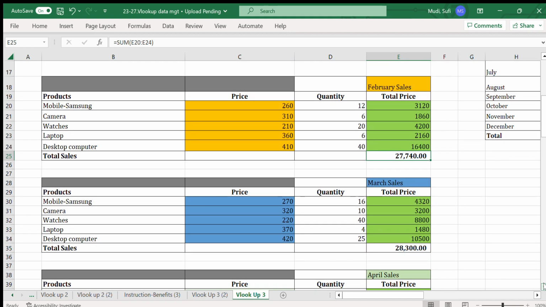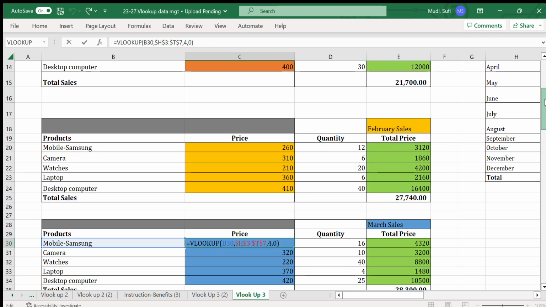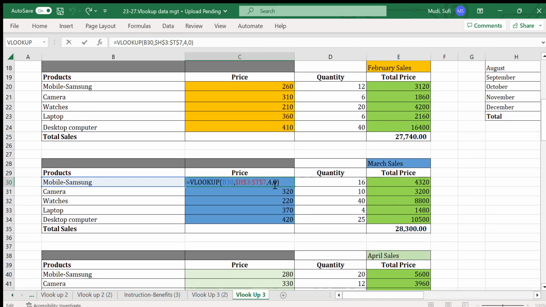Again, for the month of March, we use VLOOKUP similarly. The lookup value here is now B30, which is for mobile, and the table array is the same, but the only difference is the price for March is in column 4. So we'll make this 4 and then insert it, then drag for the others, and we enter the quantity sold in that particular month. Then we'll get the total sales.